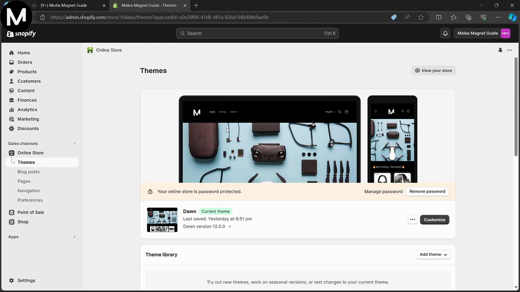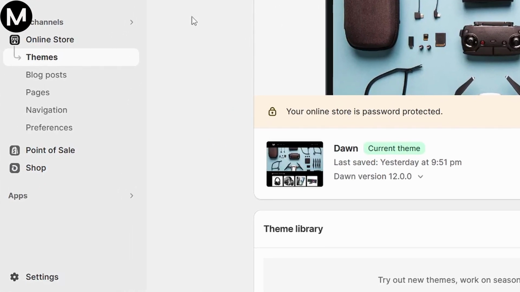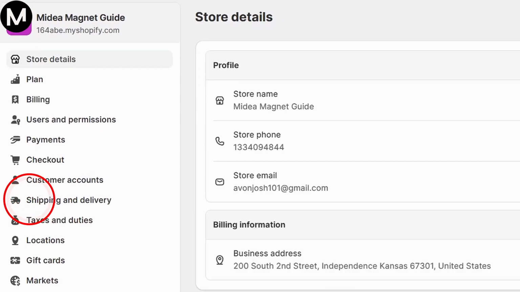Offering free shipping can significantly enhance your store's appeal to customers. Let's get started. Firstly, navigate to the main page of your Shopify dashboard. Then, proceed to the Settings section on the left-hand side. Click and open the Shipping and Delivery section.